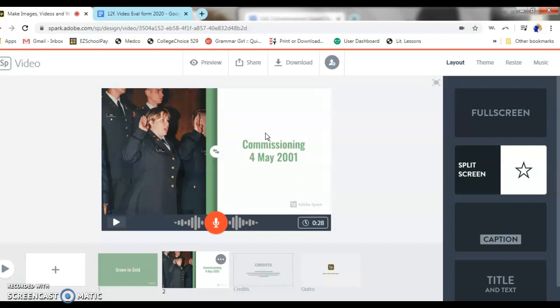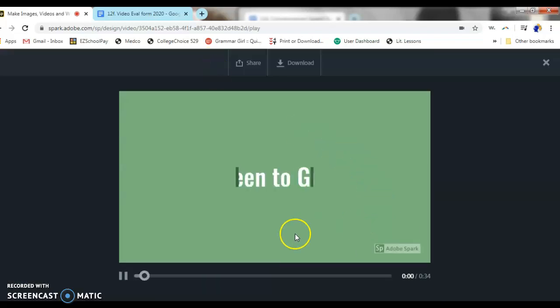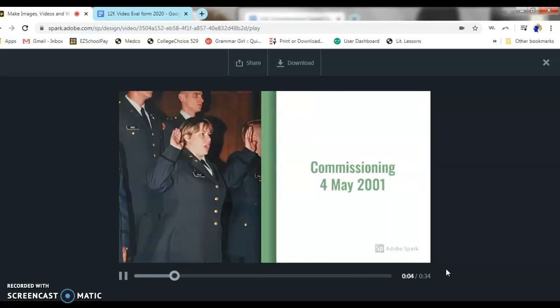Okay, so once you're all finished here, you actually can preview the whole thing, and that is where you're going to see your whole time. Okay, and it does the transitions for you.